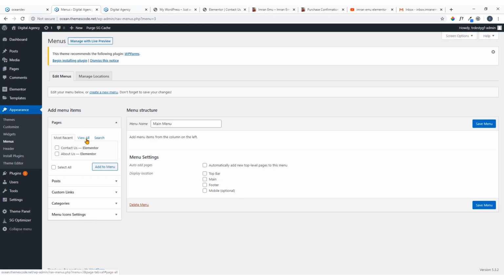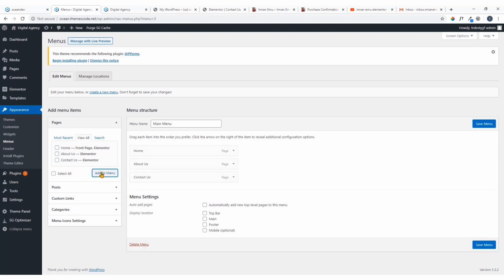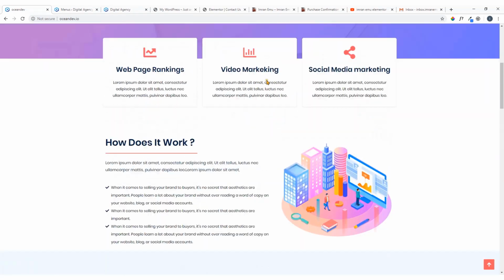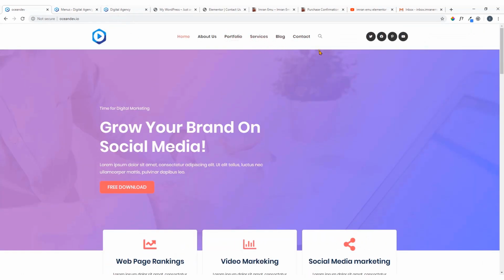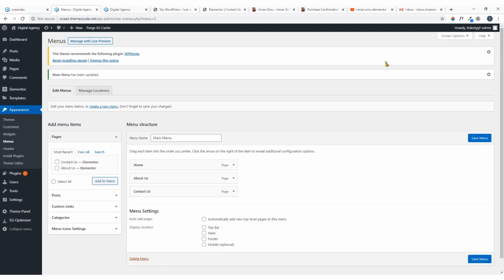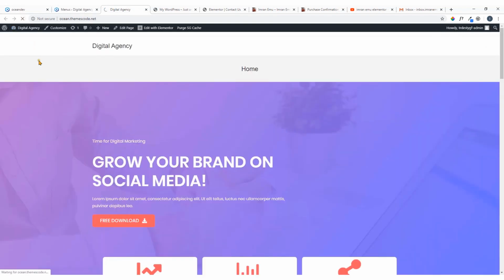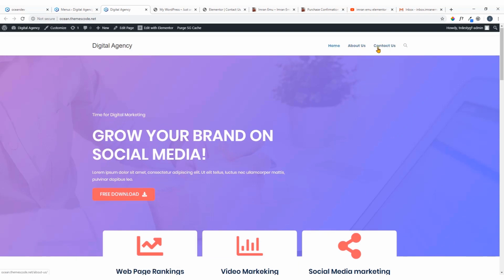So under pages, I'm going to click on view all, and here you can see all pages. Just add to menu. On the demo site, here you will see several pages, but you can create as many pages as you want and add to the menu. Just hit save menu. And here you can see menu setting. Check this box, main menu. Okay, save changes again. Now reload this page. Here you can see home, about us, and contact us.